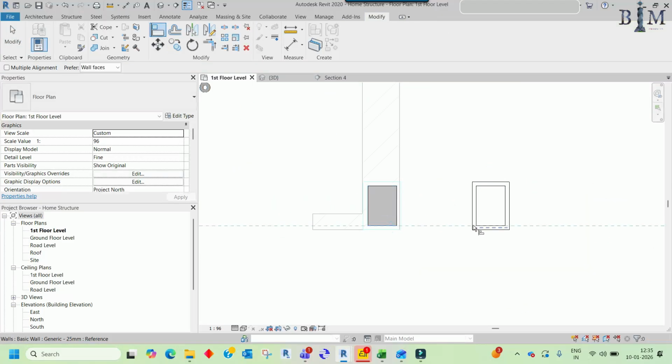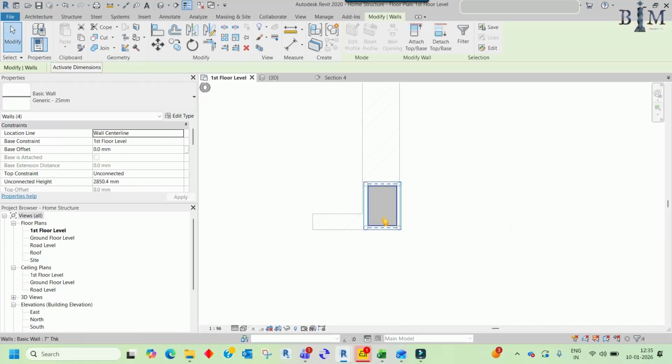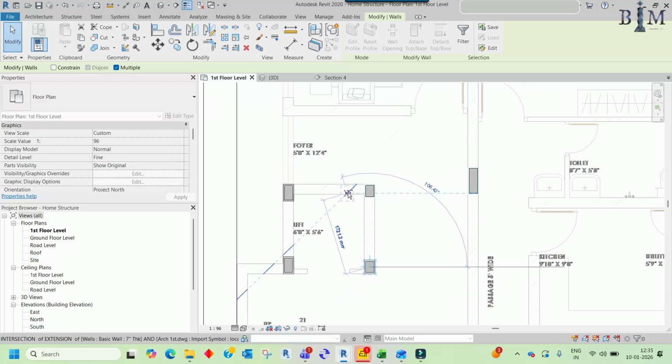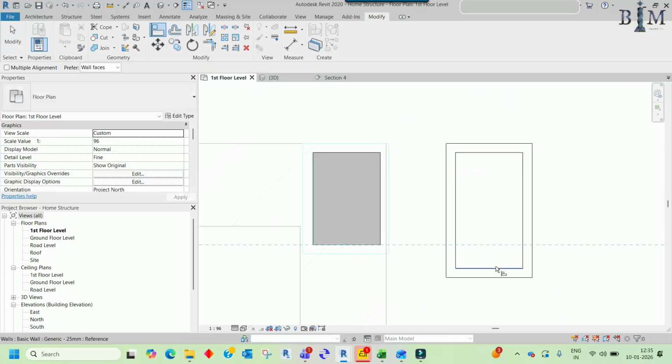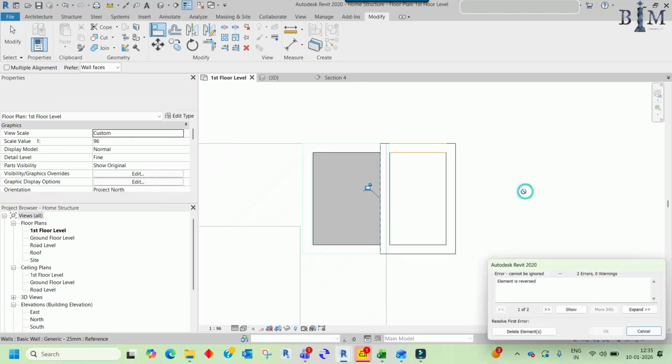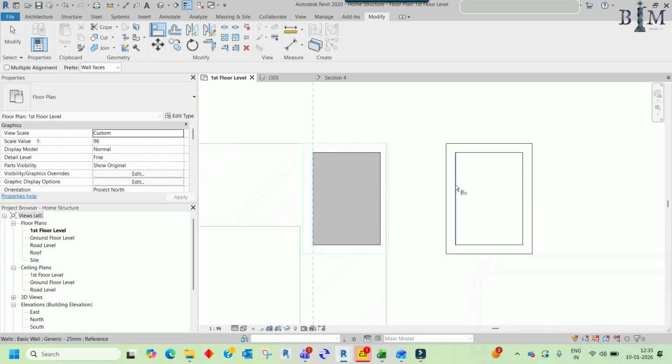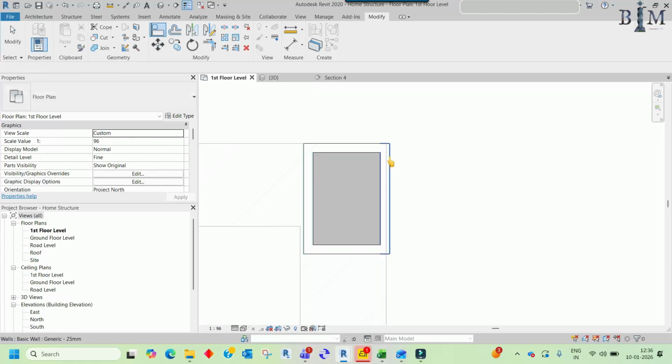You can take the element like this, and here align it and align it. So here tab, 4 elements they are selected, copy again. Now this element, so here align first, and then align, sorry, so first this edge and then this edge.